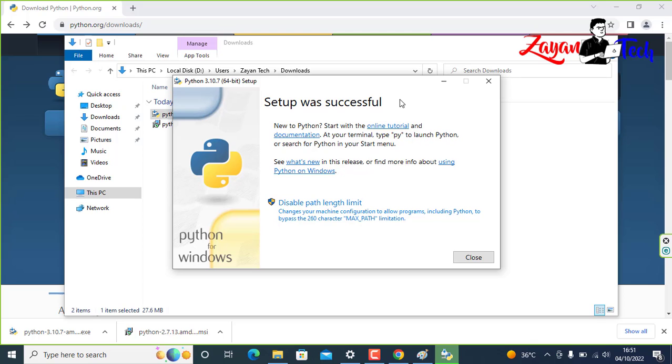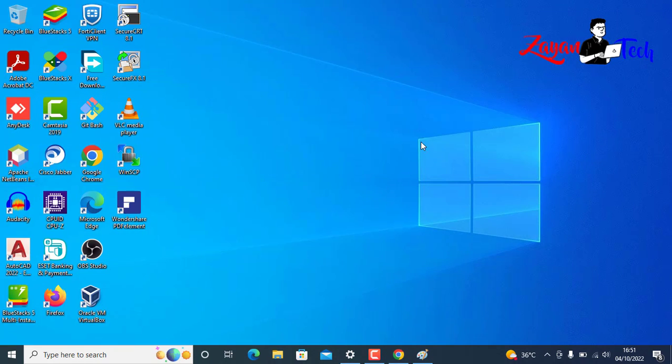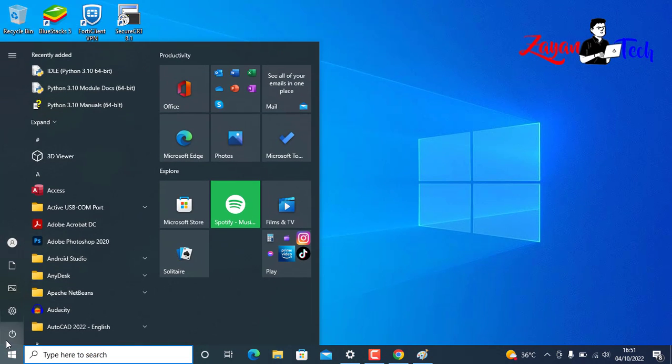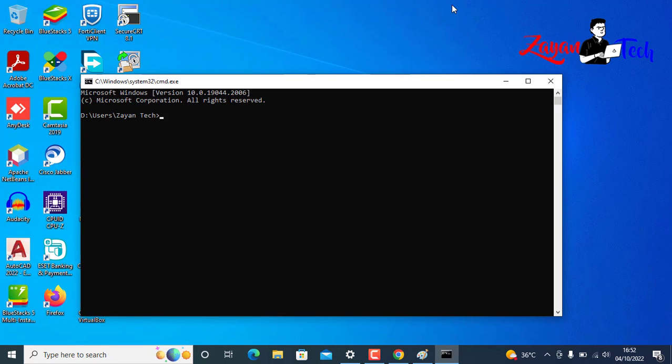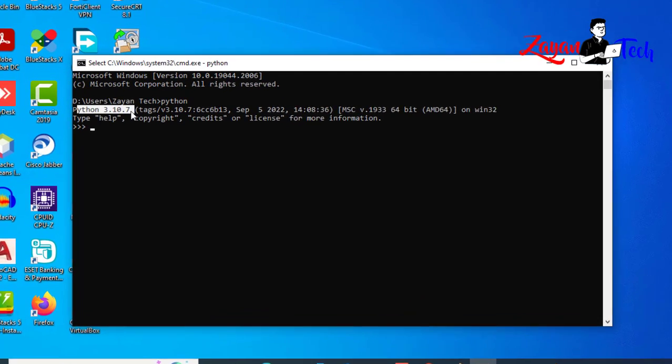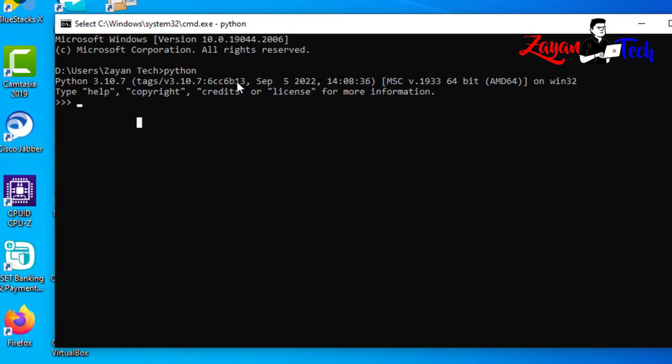Okay, setup was successful, so the installation is completed. Now you can see Python 3 here, the IDE. So no problem. Let's go to the command prompt. Type python. Now you can see Python 3.10.7 has come up. By default, the last installed version will be the default Python.